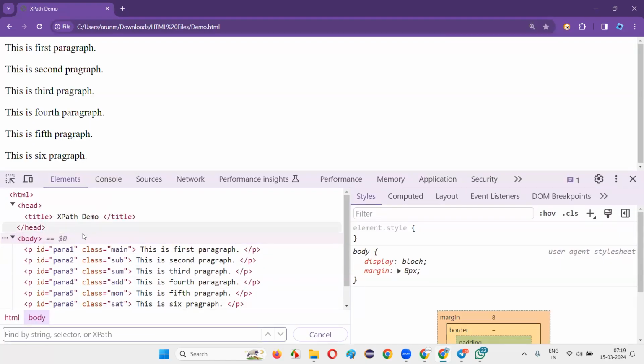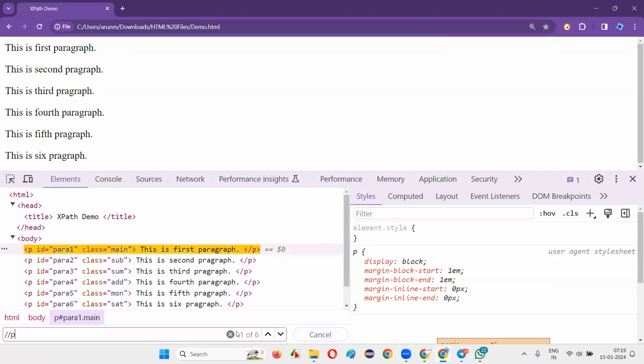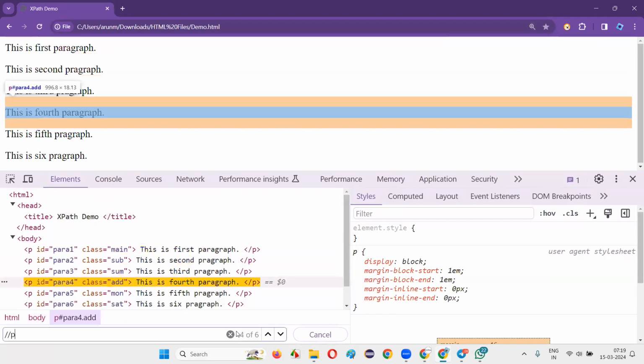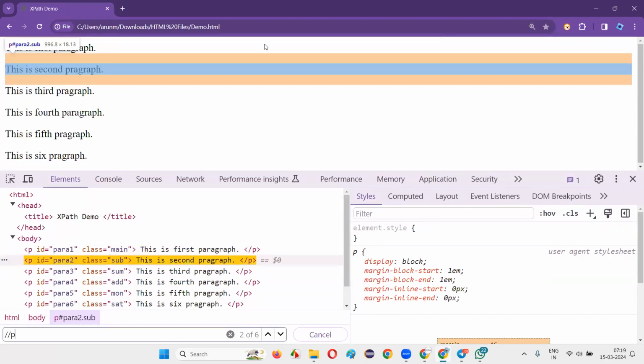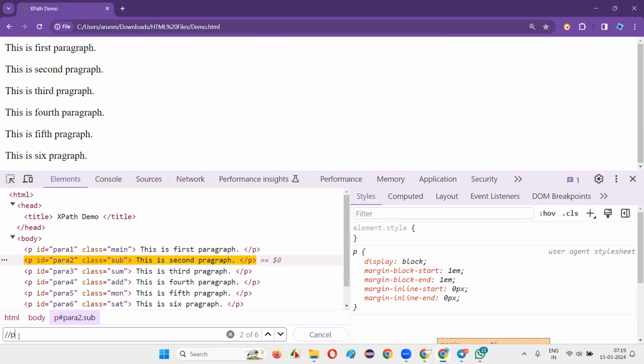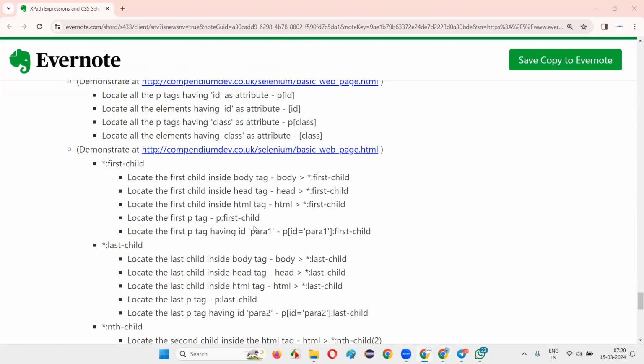Control F. If I write something like //p, how many paragraph tags are getting located, guys? Total 6 paragraphs. Now here after p, if I put a colon and type first-child, in circular brackets like this and press enter, I think I'm missing something. I don't have to give circular brackets basically. p colon first-child.